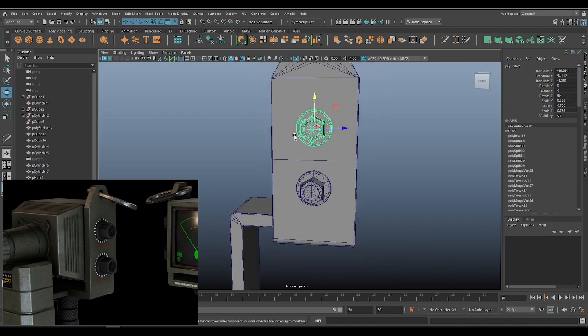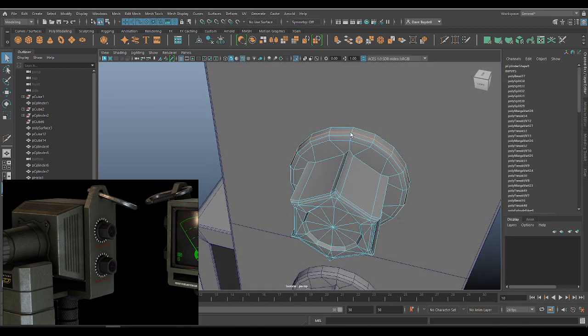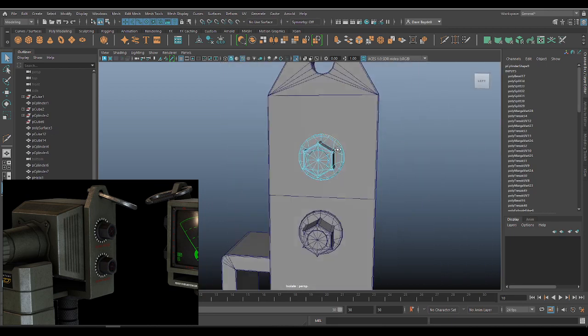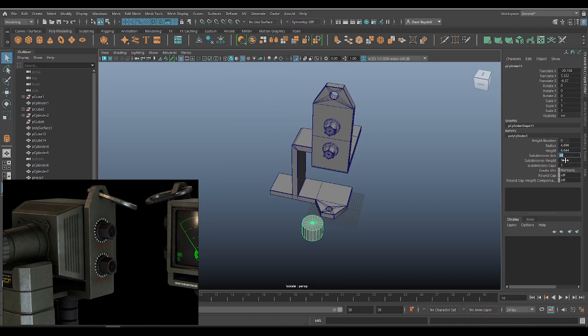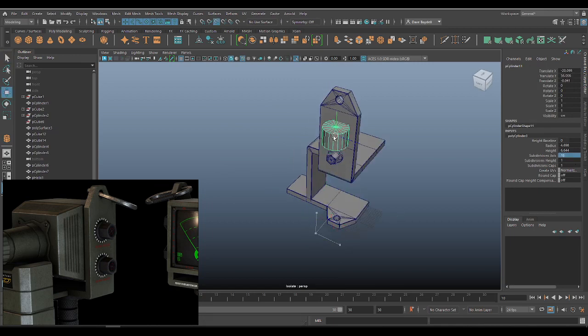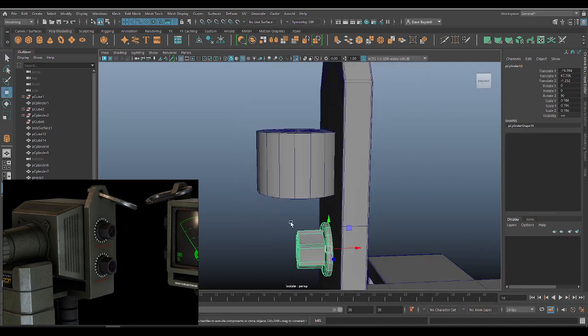And then what I'm going to do is make another piece of geometry which is 18 edges around. So how many edges is this going around? 1, 2, 3. Well, it's 18 going around. So I'm going to make a cylinder which is 18 edges going around. And then just position it. So if I move these away, actually.